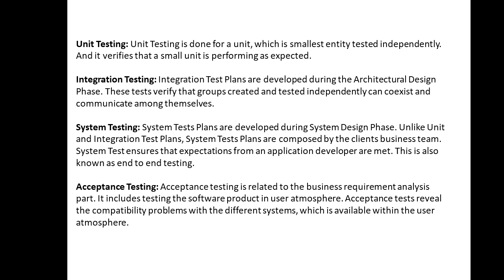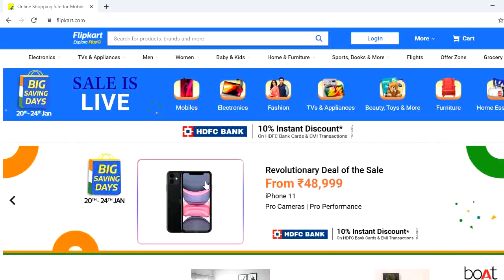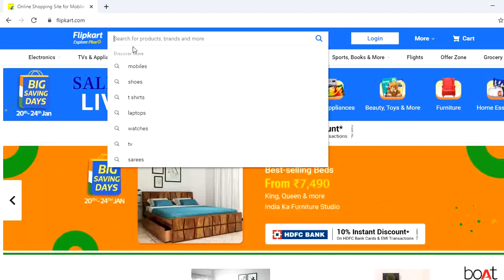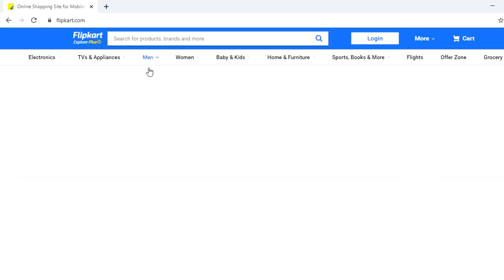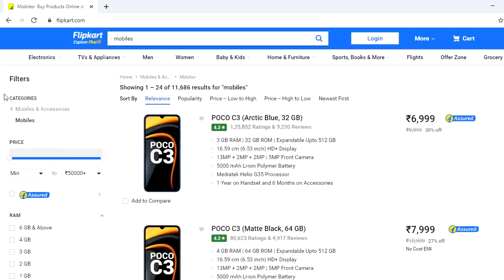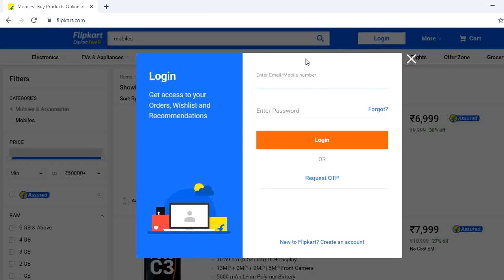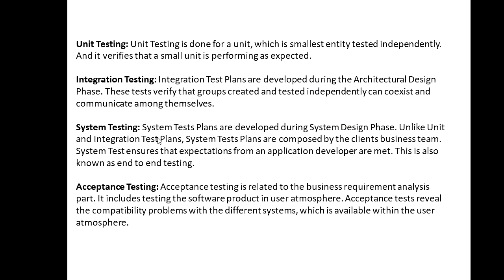Suppose we go back to this application, flipkart.com. Suppose I want to test the search functionality. Say we search for mobile. I'm trying to check whether all the mobiles and all these details are displaying as expected. This is one of the units. Search is one small functionality, and if you click on this, login is another unit. Each of these units will be tested, which is the smallest entity tested independently. That is known as unit testing.